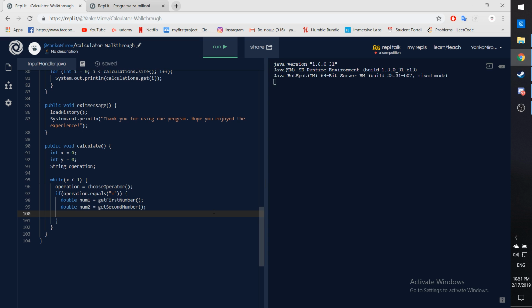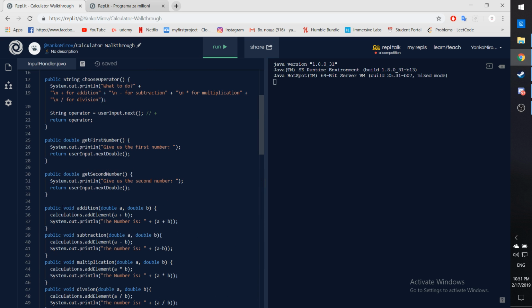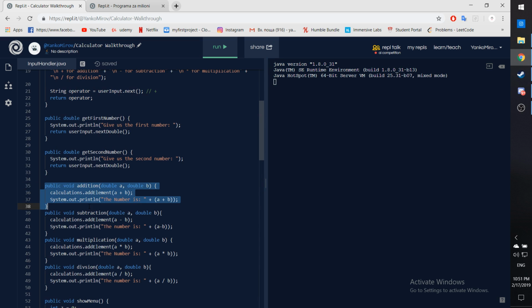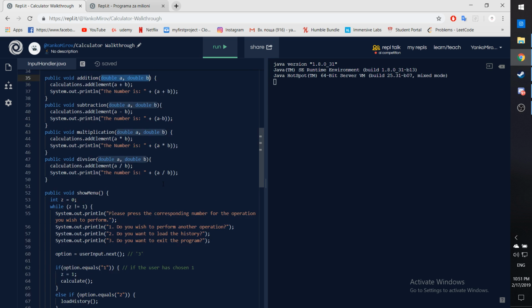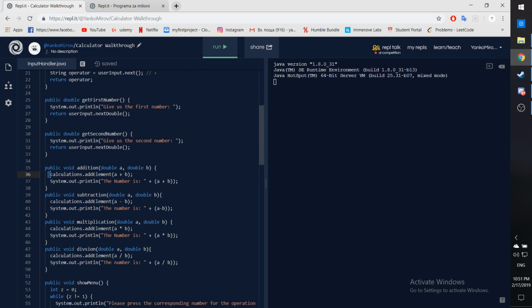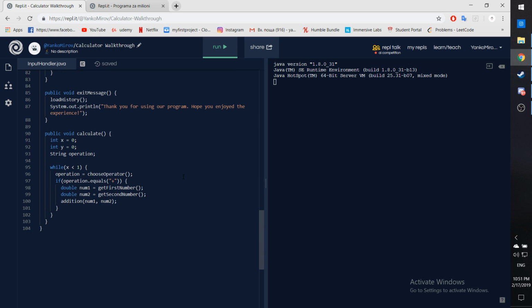Anyway, now after that, look what we're going to do here. We just say addition, num1 and num2. And addition is this here, which basically means take two double values, which will be our numbers, add them to the vector we just created, and display the result. You see guys how everything now is structured.